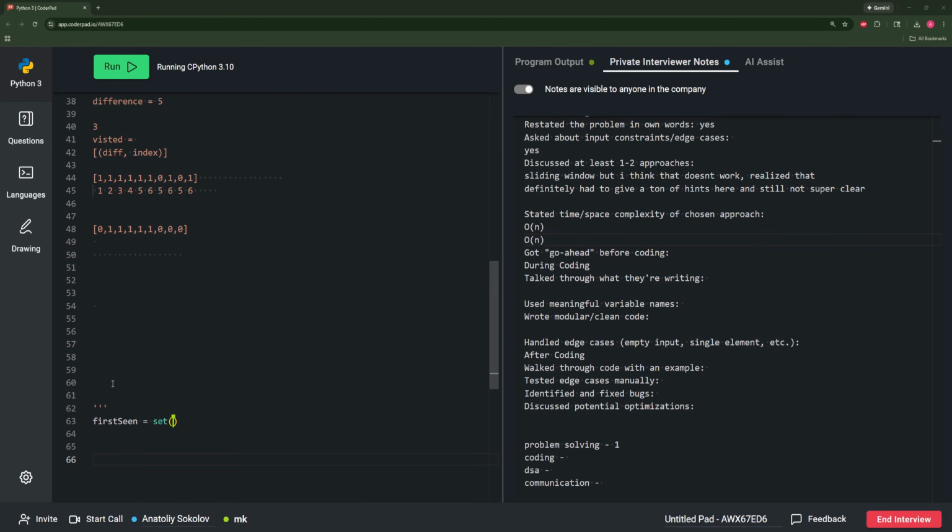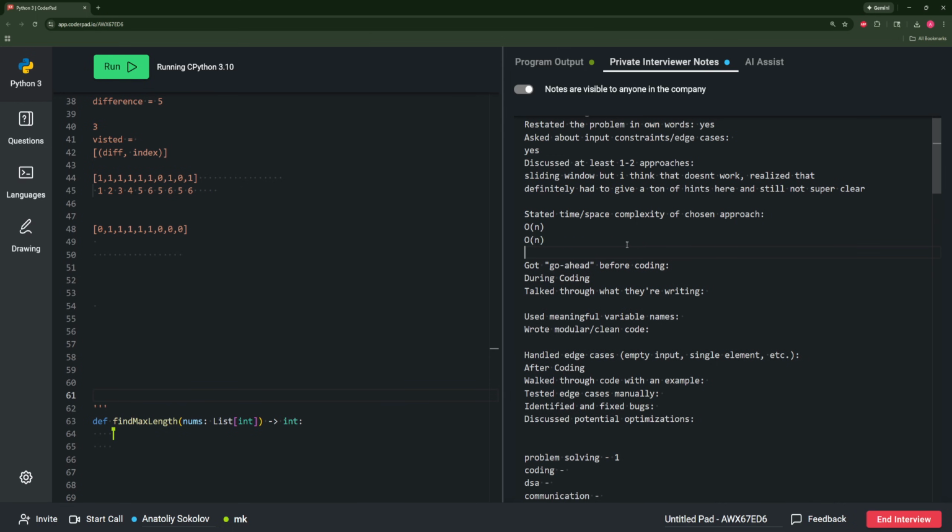Actually no. Let me just think about this before I start coding random stuff. Or we don't need this. Okay. Let me try to flesh this out. So we need to keep track of our first occurrence of something. And if we see that, so okay, I'm thinking we have like a set.